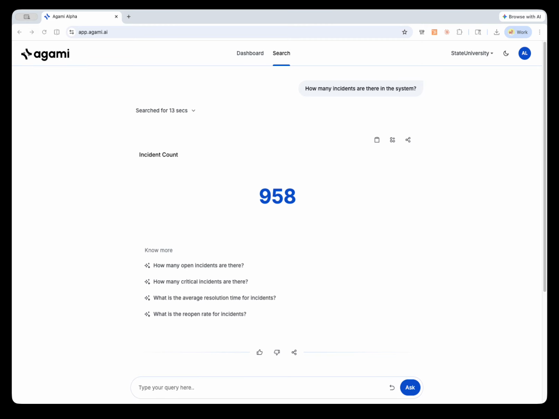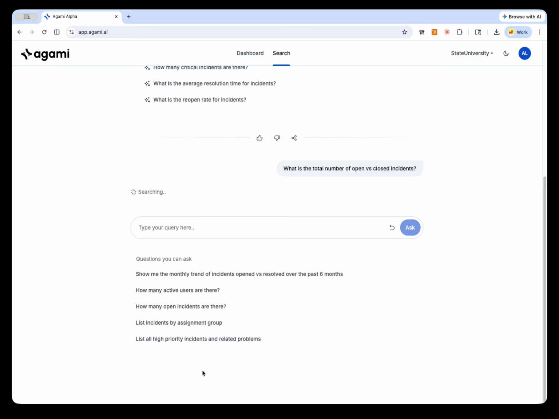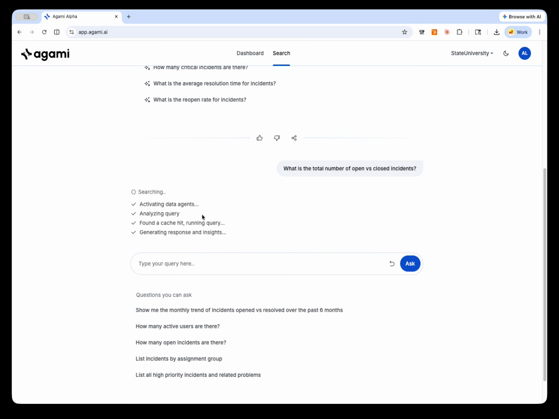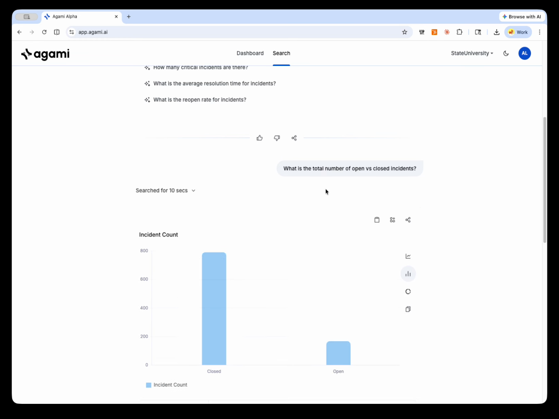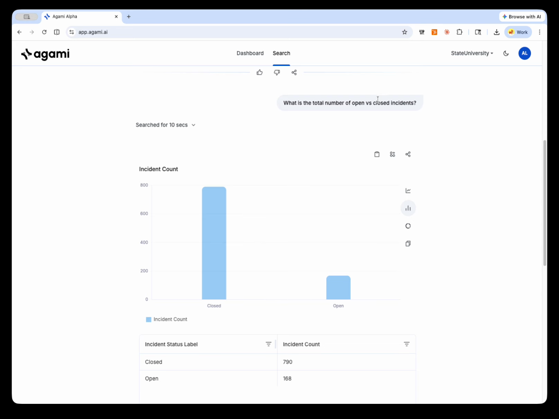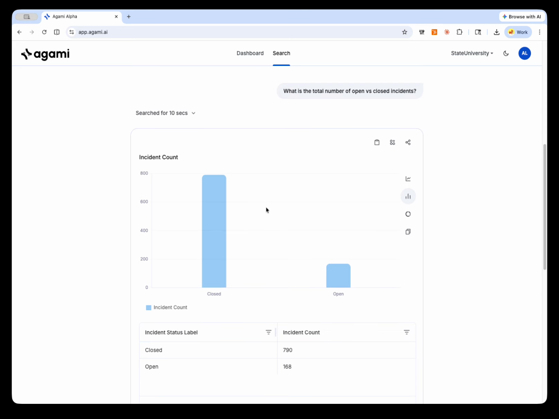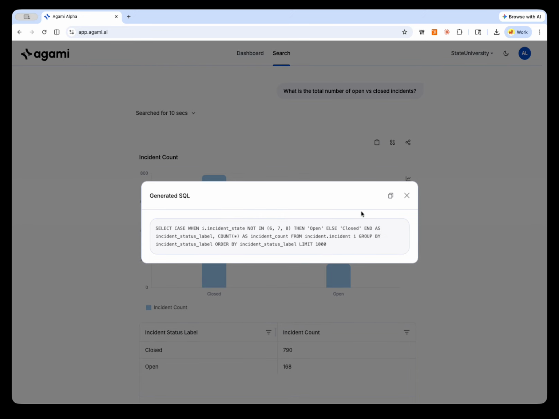So let's start by firing a little more complex query. Now, in this case, our agent hit a cache, which means that this query had been run before, so it knew exactly what needs to be done. And in this case, it came back with a bar chart comparing the closed and open count. We can again go back and look at the SQL and see how it did that.